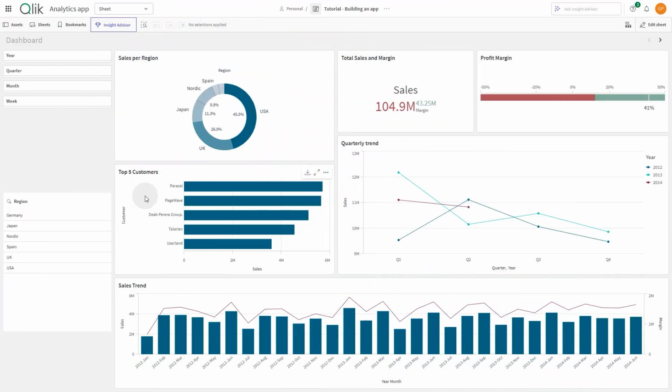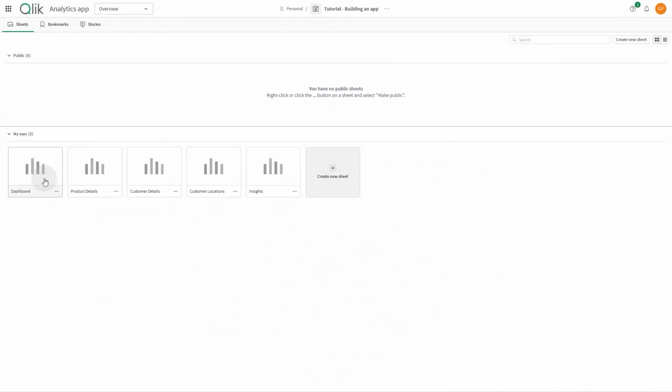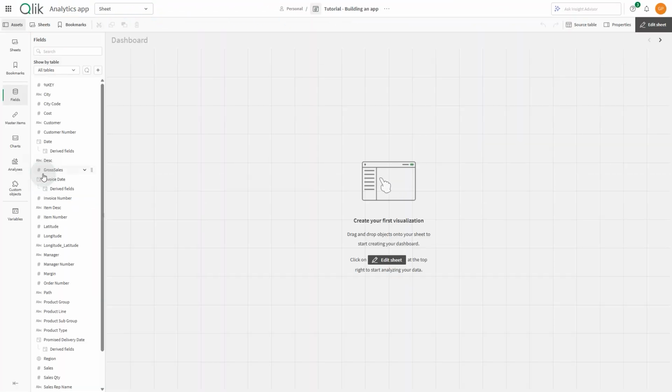Now, let's start creating the first sheet. We will recreate this dashboard step by step. Dashboards are designed to give you a clear, at-a-glance view of your data, helping you understand key insights quickly and easily. Open the dashboard sheet to start creating visualizations.